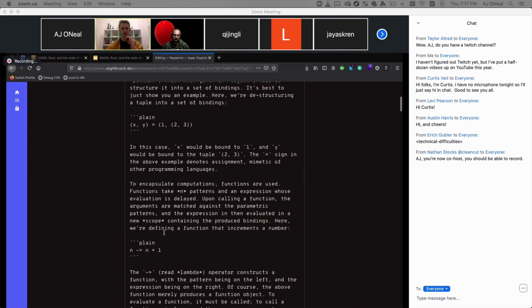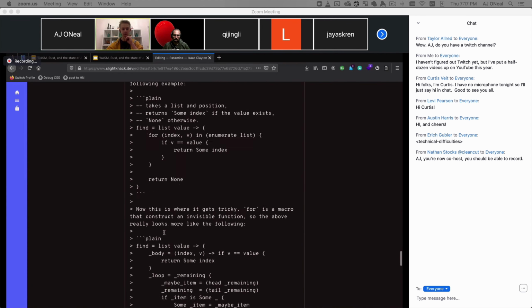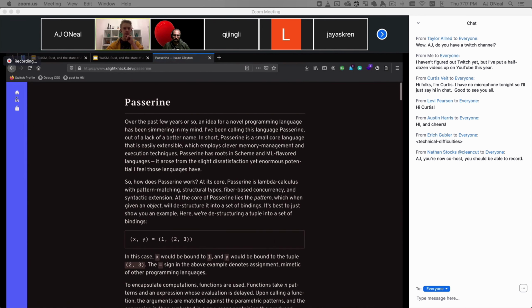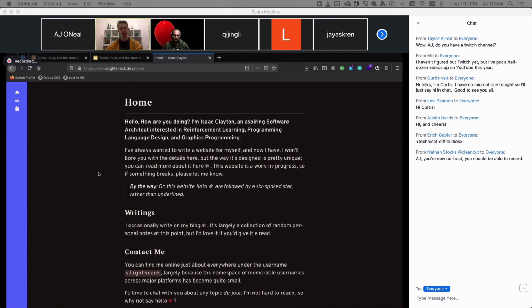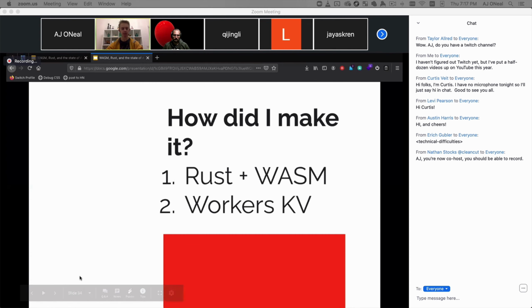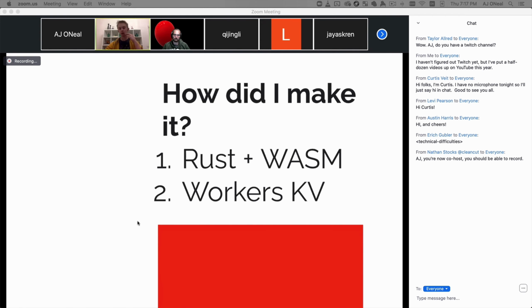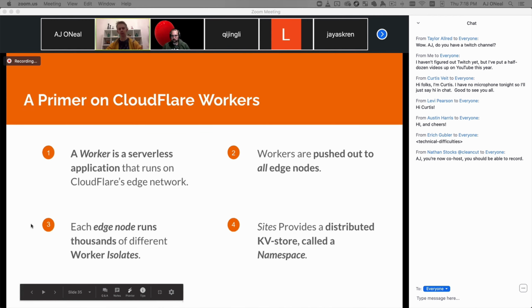It's just Markdown, and then we can save it. It's nothing too complicated, but it's interesting in the way it works, and I'll get into that some more later. So it's basically Rust and WebAssembly, running as a backend using Workers KV. That's the backend database. And I just want to talk about Cloudflare Workers.